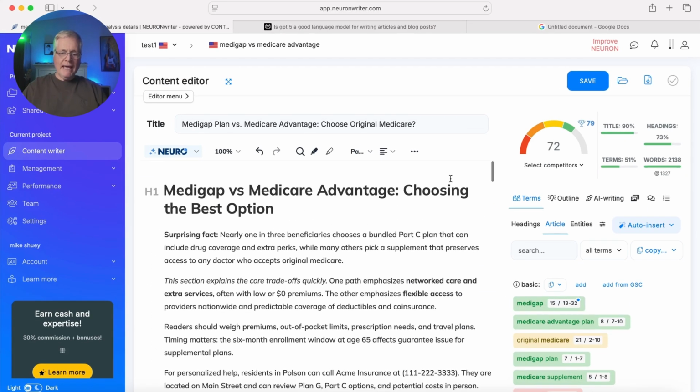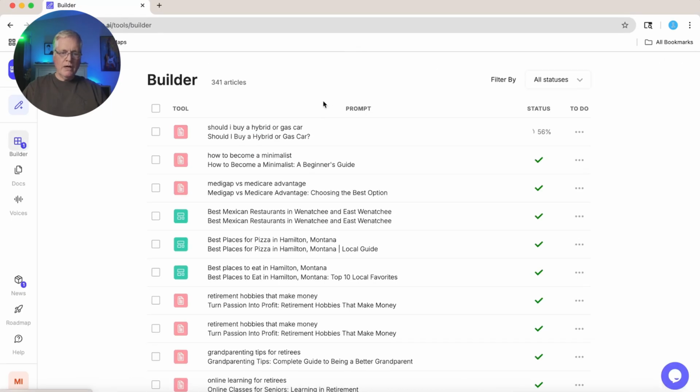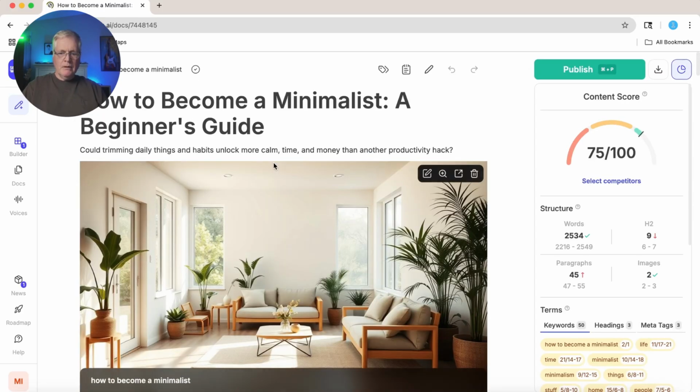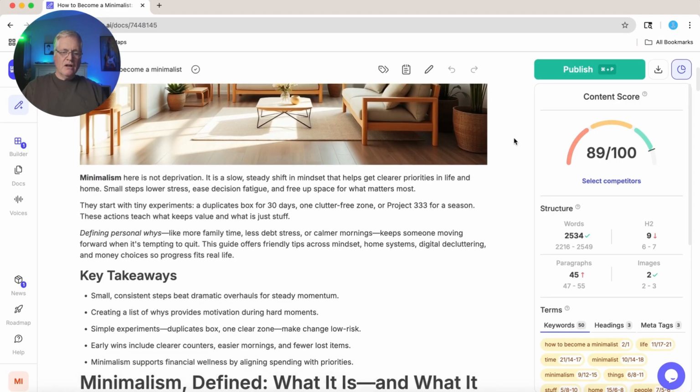So let's go ahead, take a look at this other article real quick. Now, this one was how to become a minimalist. So I'm going to open that up. Now, this is really interesting. It comes out as an 89 out of 100 on content score. So I really like that. And let's just go ahead, take a look at the article.